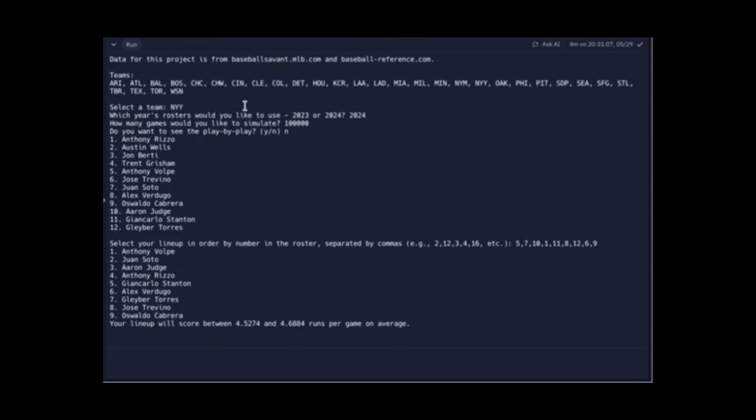All right, so you can see here my program predicts that this lineup will score between 4.5274 and 4.6884 runs per game on average. So this is an average, right? Obviously, they're not going to score 4.6 runs in one game, but this gives you a pretty good idea of, if you use this lineup a bunch of times over and over again, this is around the number of runs they should score.